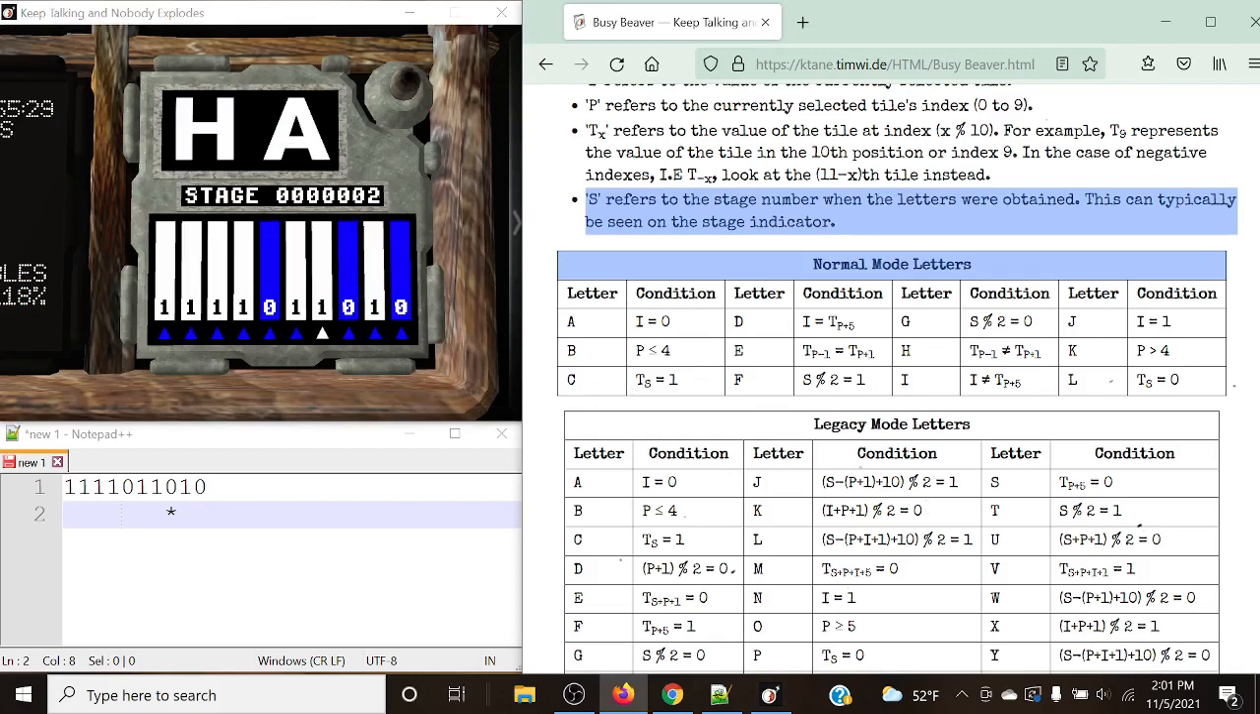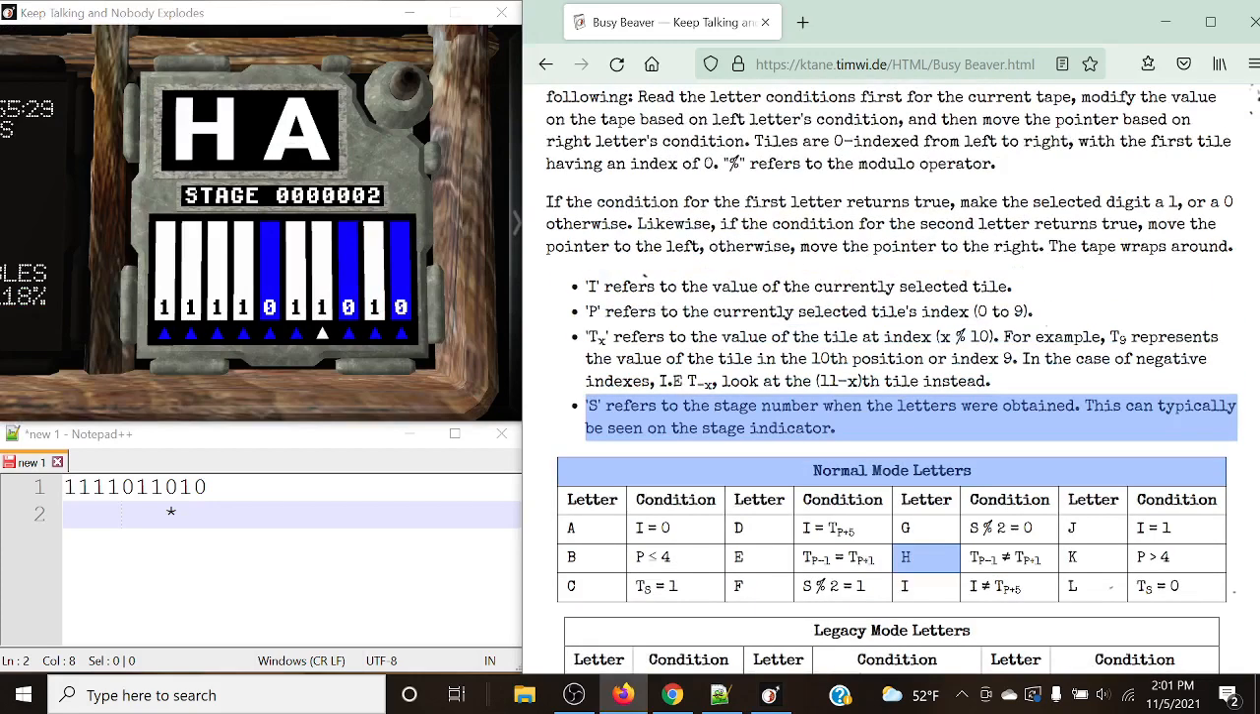Hotel Alpha. Hotel, for the first one, determine whether the tile is going to be true or not. We're going to make it a 1 or 0. T to the position -1 does not equal T to the position +1. What this actually means is, the values in the one before it and the one after it of our currently selected tile, are they equal? They have to be not equal for it to be true. However, our current position is a 7, -1 is going to be 6, +1 is going to be 8. Both of those happen to be true, which makes Hotel false. We're going to make this guy a 0, or leave it because it already is 1.